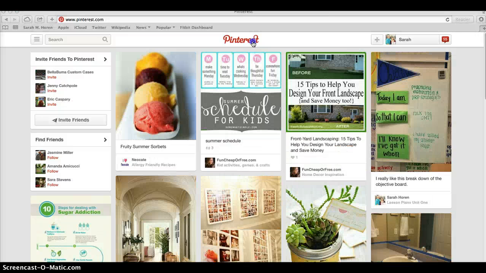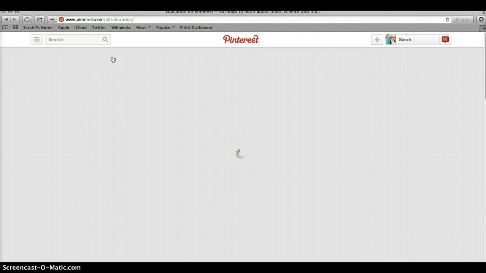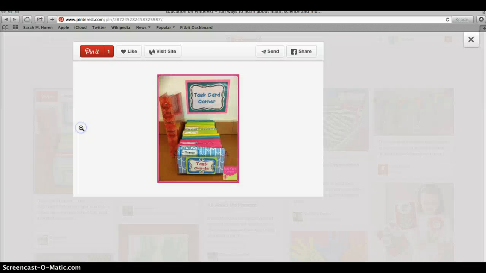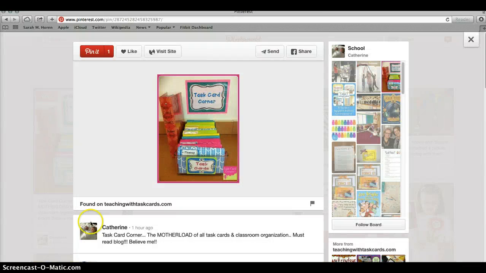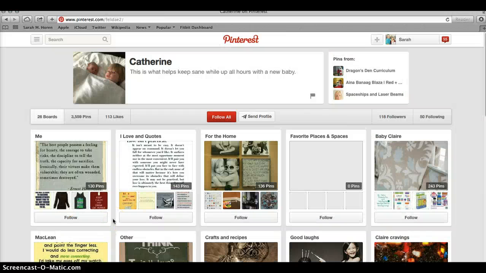A third way that you can use Pinterest in the classroom is as a professional development tool. Why reinvent the wheel when there's so many great ideas already out there? One way to do this is to simply search by education as a topic. You can then sort through pins that you think are great and click on the pinner to go to their boards.